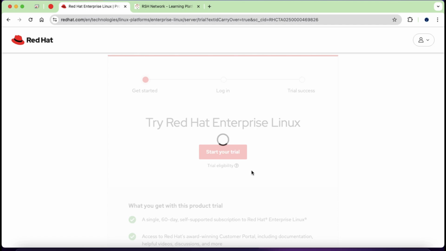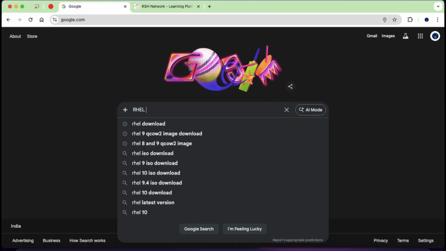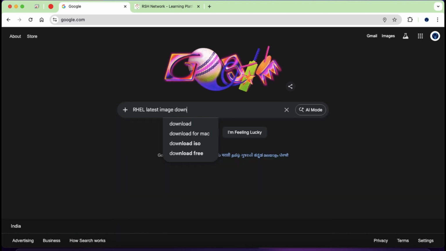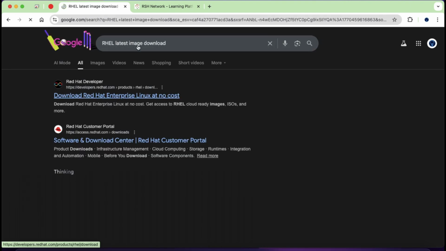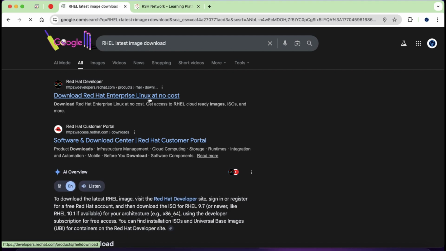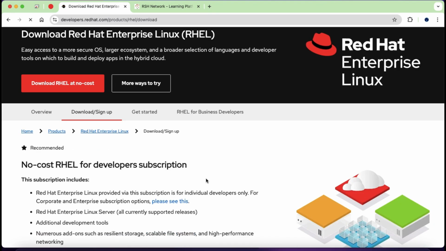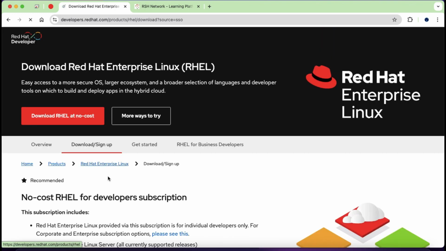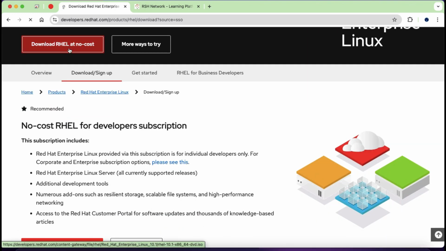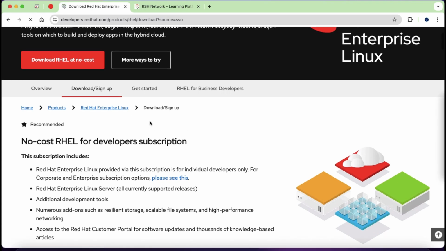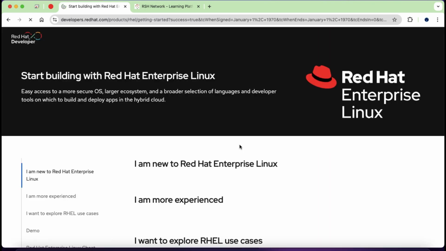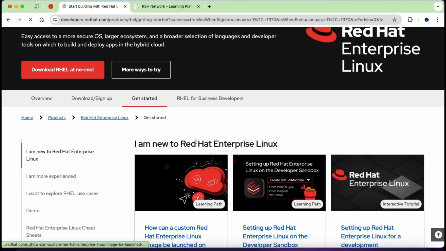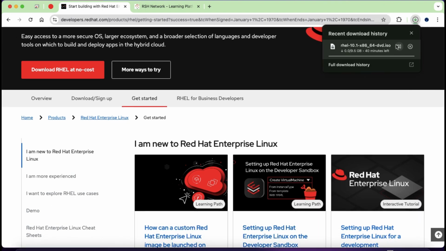Second way to download it, you can simply Google RHEL latest image download. Click on it and it will take you to developers.redhat.com, from where you can also download the RHEL image. So download RHEL at no cost. And you will see downloading has been started. Right. So that's how you can download your RHEL file.